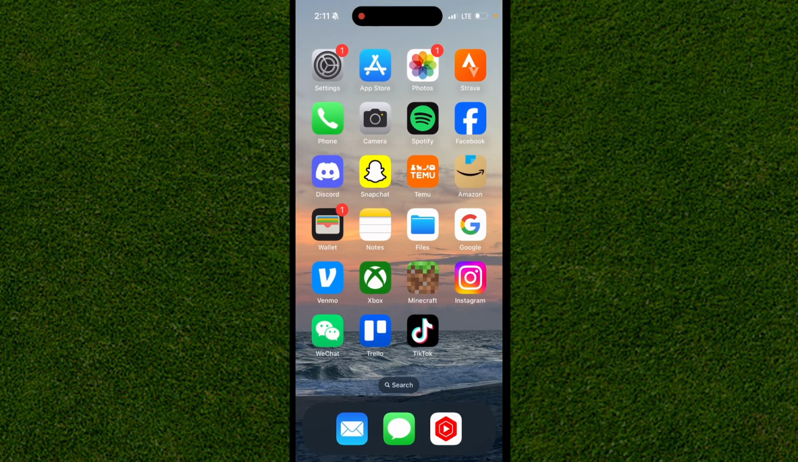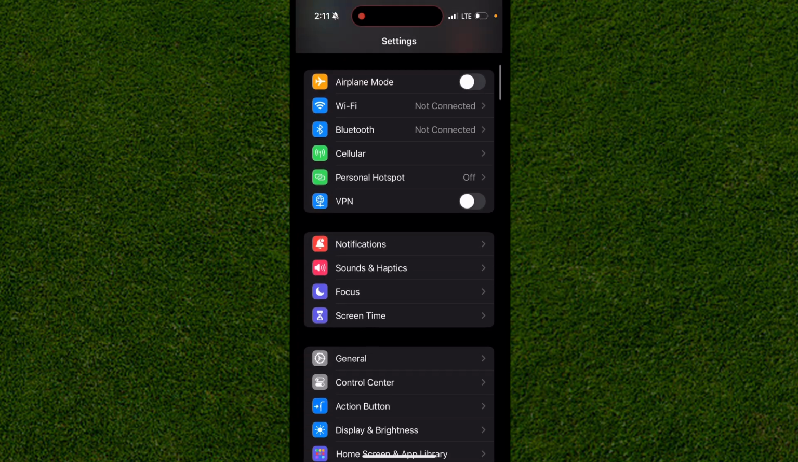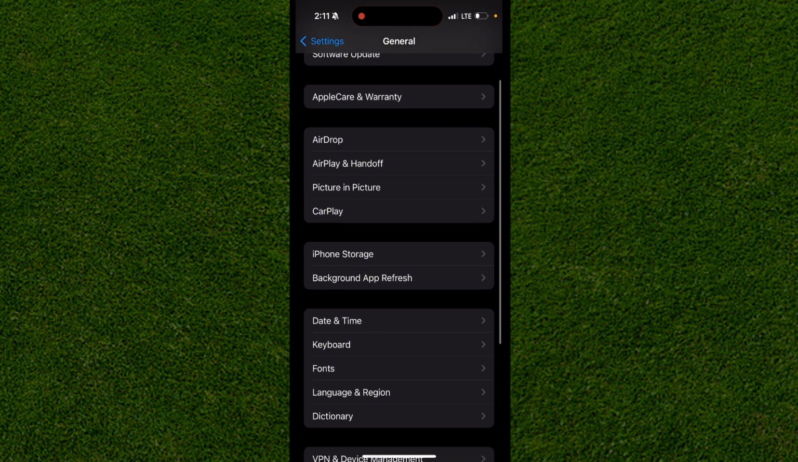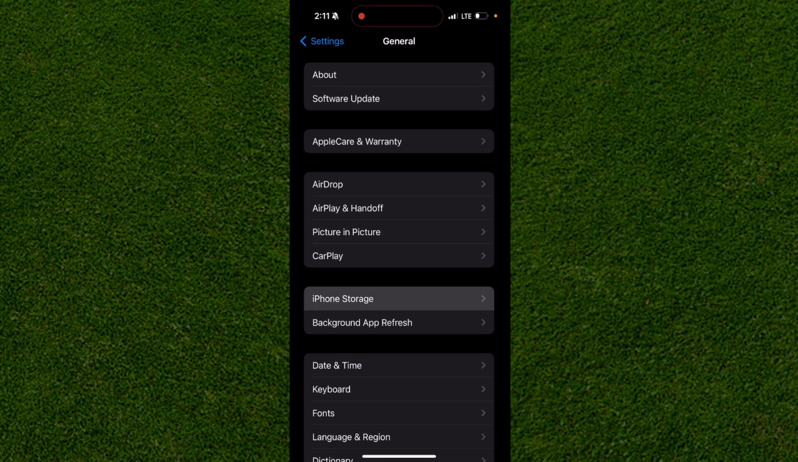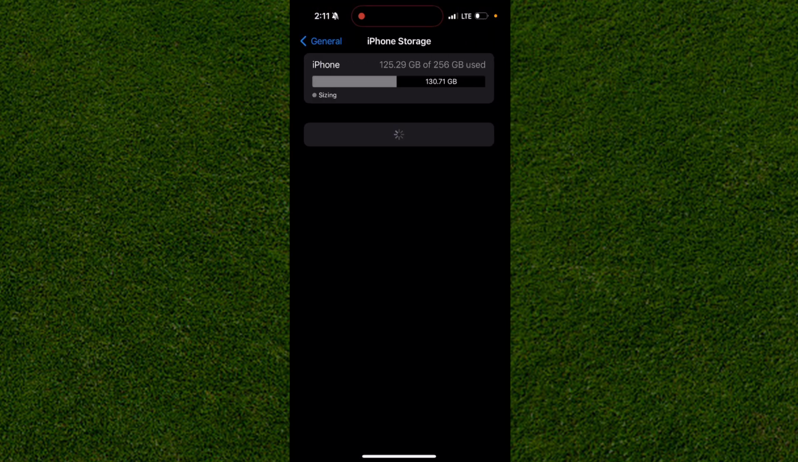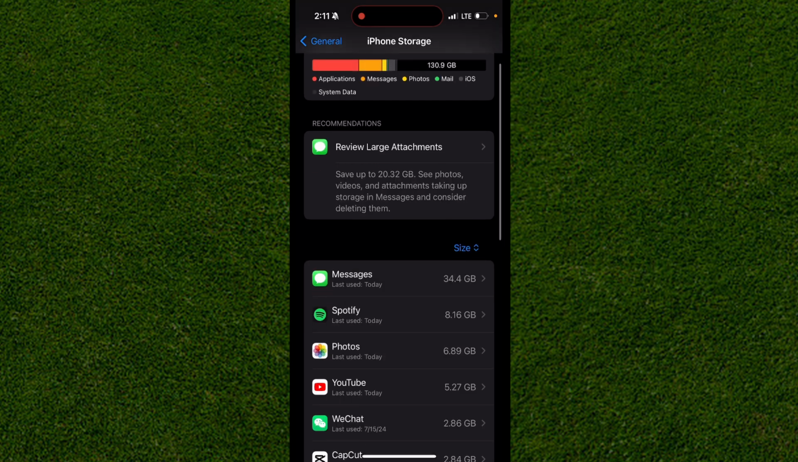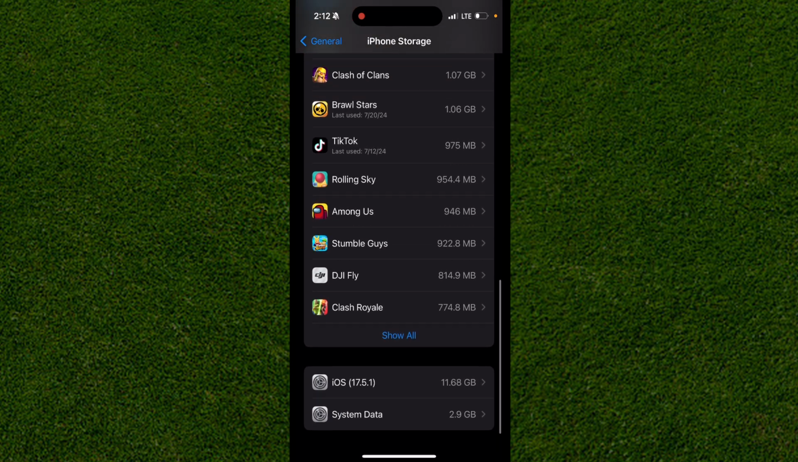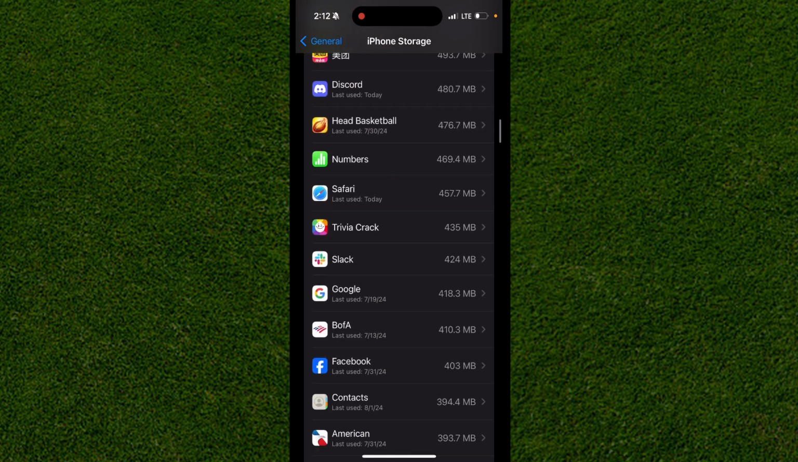But if it doesn't fix it, you just want to go over to your settings, and then go over to General, and scroll down and find where it says iPhone Storage. You click on iPhone Storage, and once it loads all of this, you scroll down once again and find where the app says Terabox.